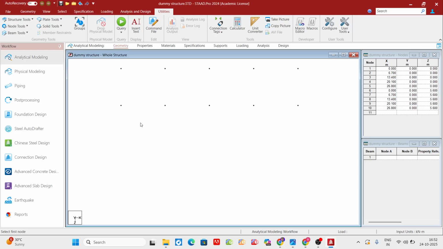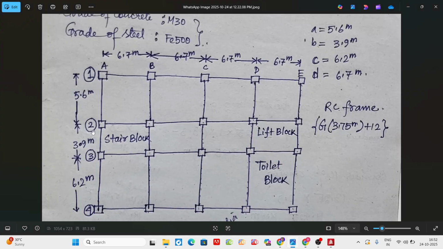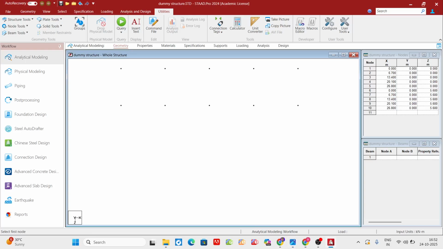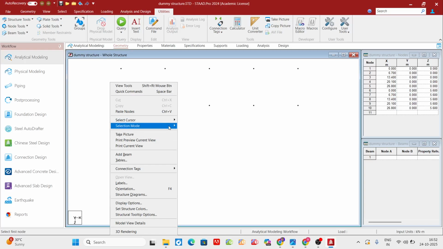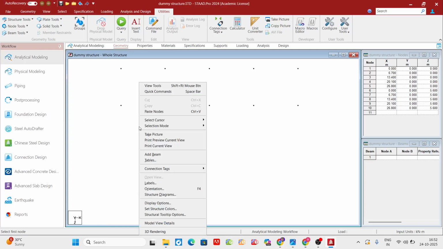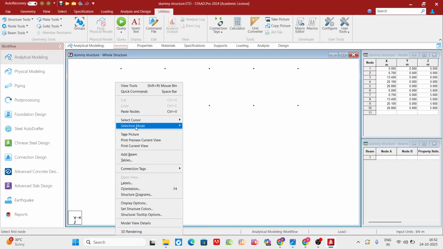So one row has been repeated, but the other two rows remain. So from row 2 you have to go again to row 3. How to perform the same step using translational repeat: the distance this time would be 3.9 meter. And here you have to select again using the node cursor. This is from the right click. When you click the right button of the mouse, you find this one: selection mode, sorry, select cursor.